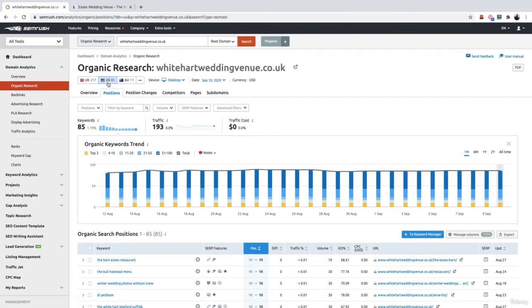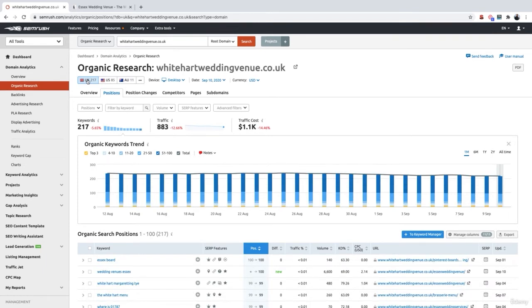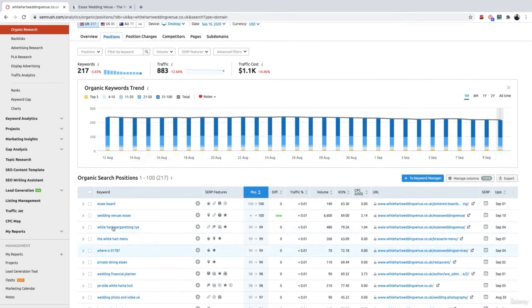At the moment, it has the US selected and there's currently 85 keywords that this website appears for in the United States. However, as we know the website is targeting the UK, we want to go ahead and make sure we have UK selected so we can see all 217 of those keywords. So once the information has loaded, we can see all of those keywords below here.